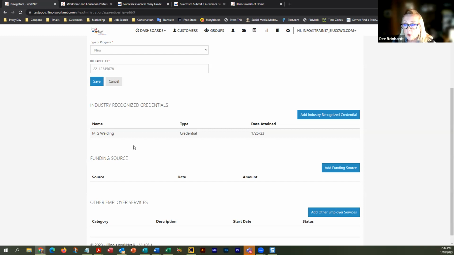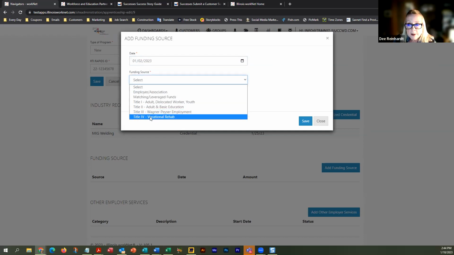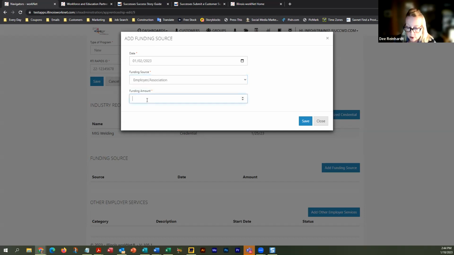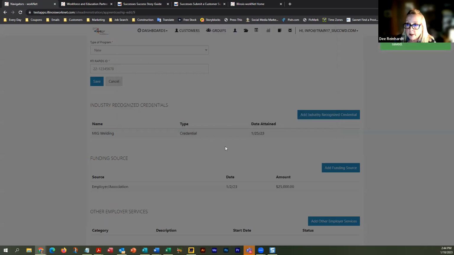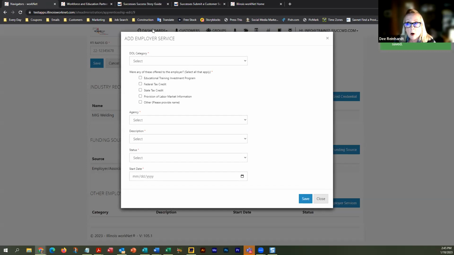And then, so we've got a MIG welding, we've got a funding source. What is their funding source from? When did they get it? They got that funding January 2nd. How was it offered? Is it matching and leveraged funds? Is it an employer association? Did they get it from Title I? Did they get it from one of the other acts? We're going to do employer association. They got $25,000. Save. And then are there other services that were offered?